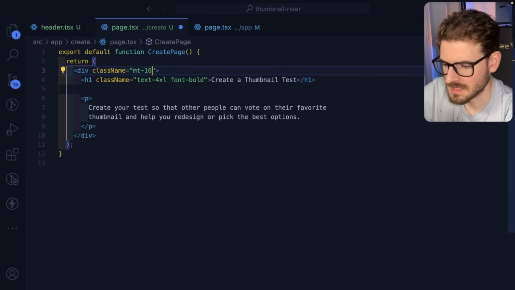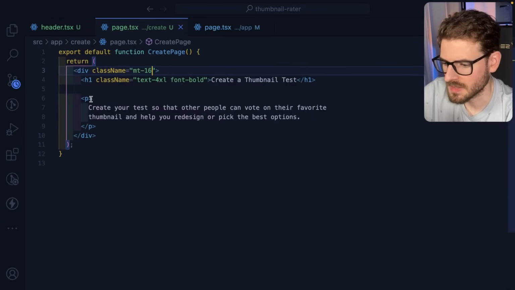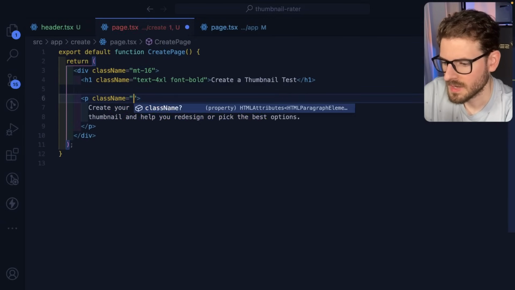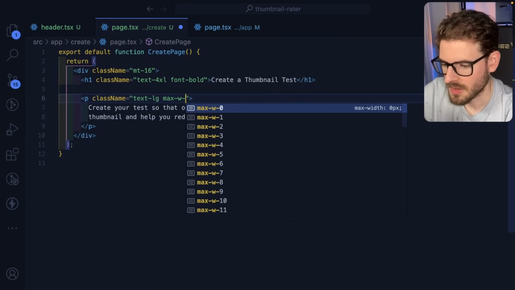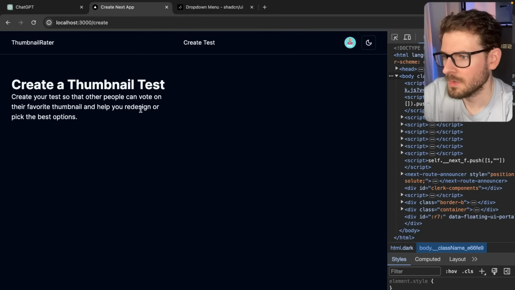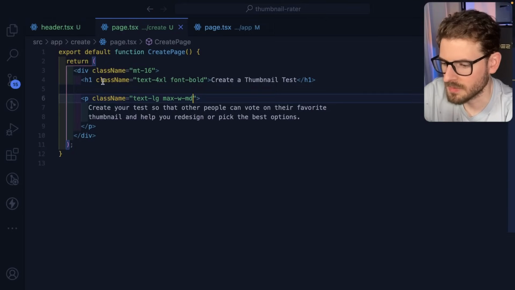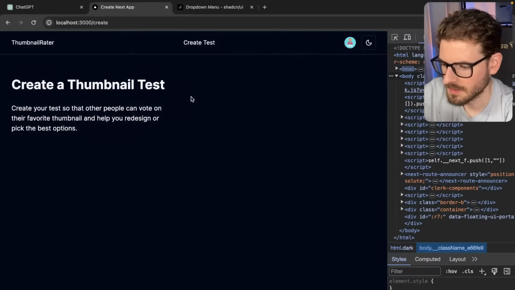Maybe 16. And then for this paragraph tag, we could probably not have it be as long. So on this paragraph over here, we could say text of large, and then we could say max width of small or something like that. Okay, maybe medium. Cool. And now we could add some margin to the bottom of this H1 if we wanted to. So margin bottom of 8.